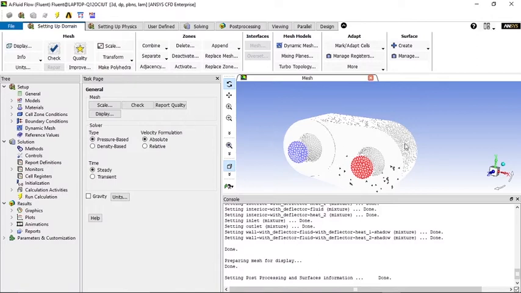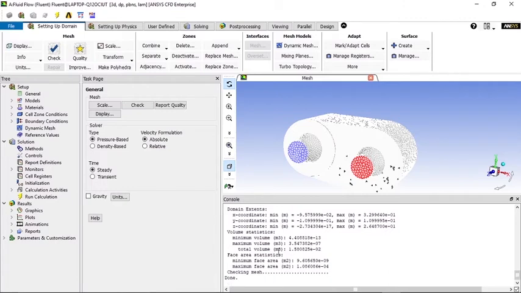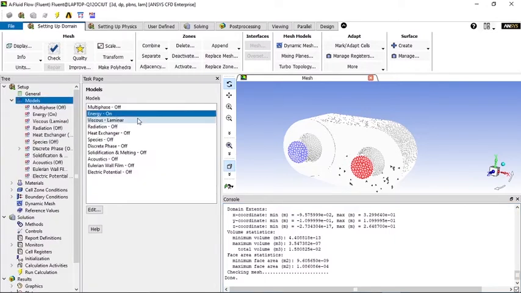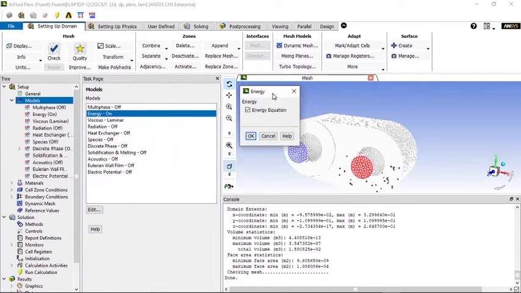So as soon as your model is visible on your screen, the first thing that you need to do is to check the mesh. So checking the mesh, the important criterion that you see is the volume. So if there is a minimum volume of a negative quantity, then you need to go back to the meshing and you need to improve your mesh so that this becomes positive. So since the mesh is okay, you go to models and you turn on the energy equation. So the energy equation helps us to perform analysis related to heat, or you can also say energy.